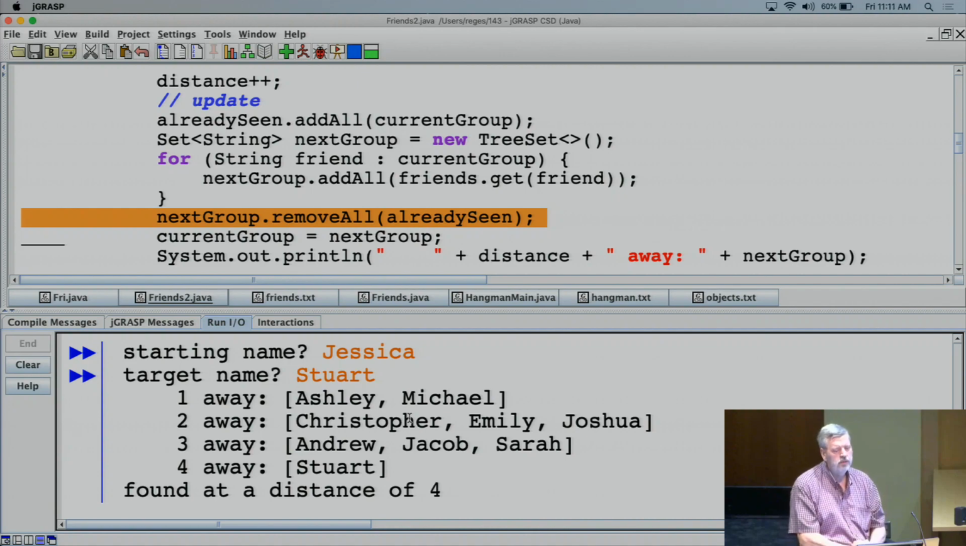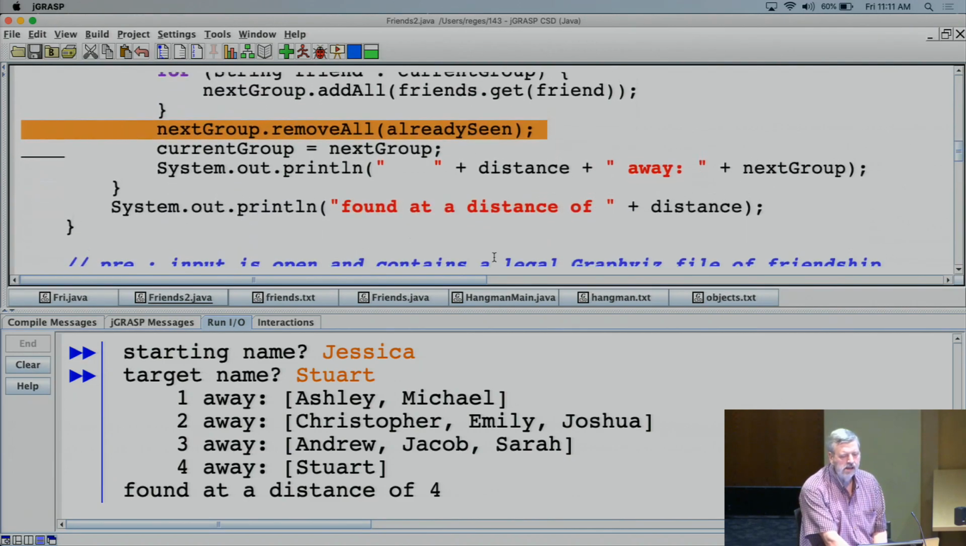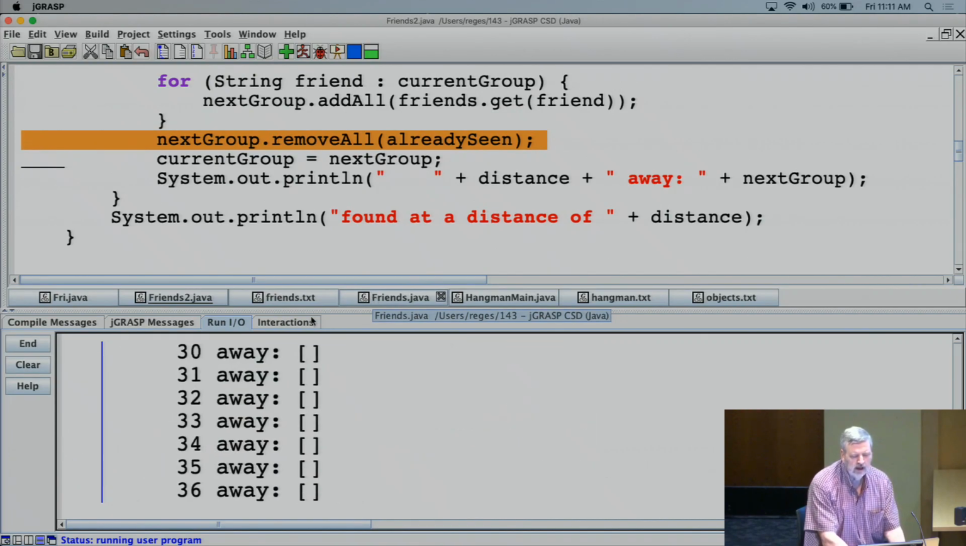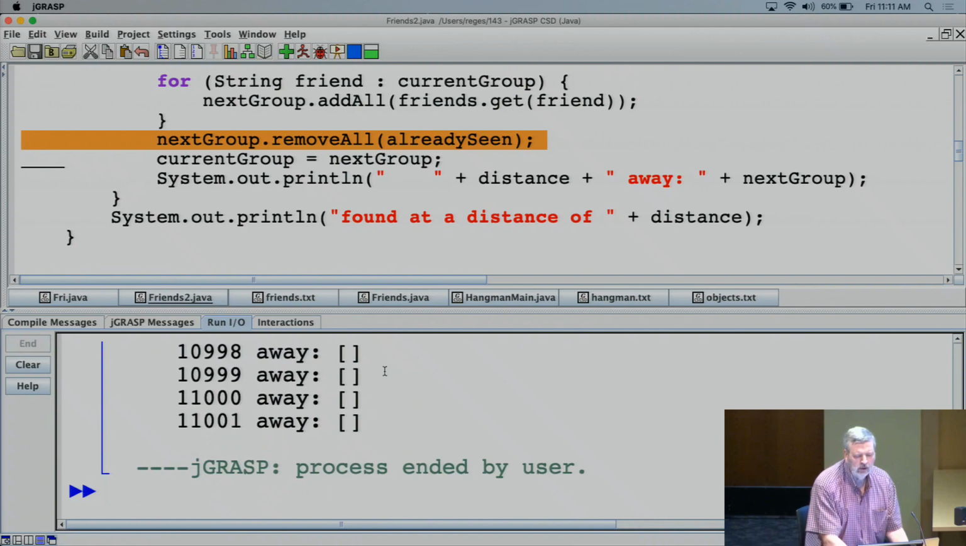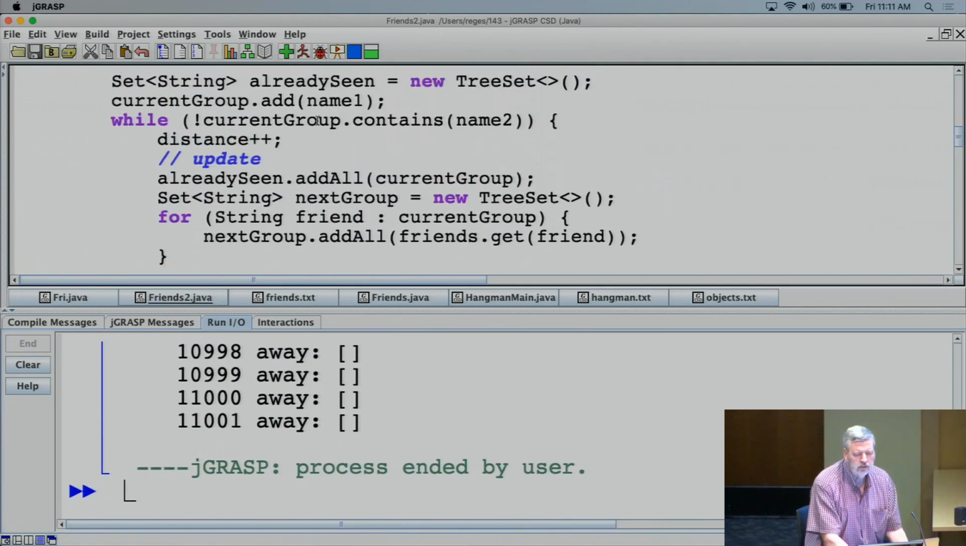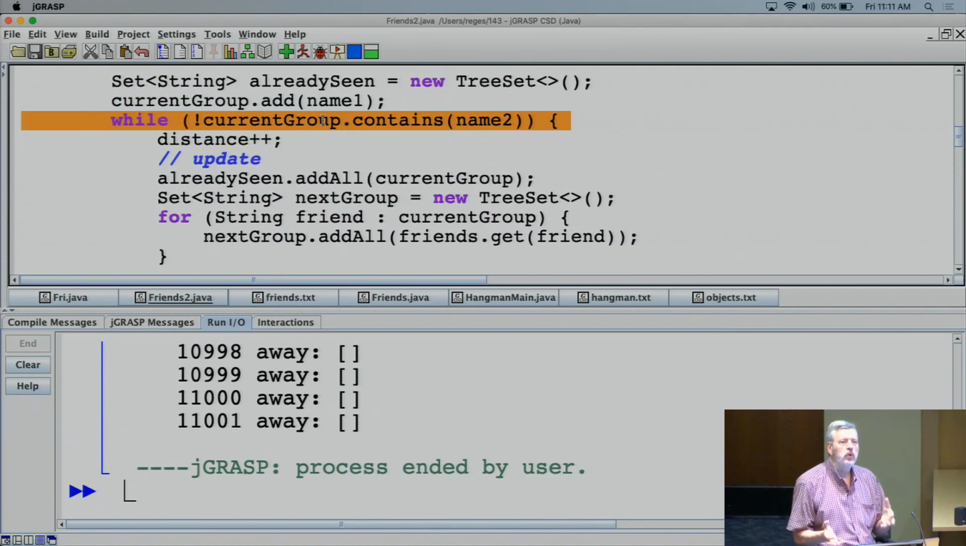There's one little case we didn't deal with. I don't know if any of you are thinking about it, but this doesn't always succeed. Like if I run this and I say start with Stuart and go to Bart, it goes into an infinite loop. So it may not succeed. We have the wrong while loop test here because we're assuming we're going to find name 2, and we may not. So there's some extra code you have to build in for that, where it's not found at all.